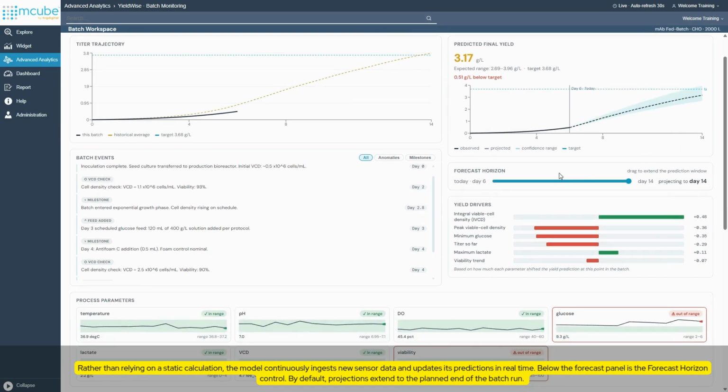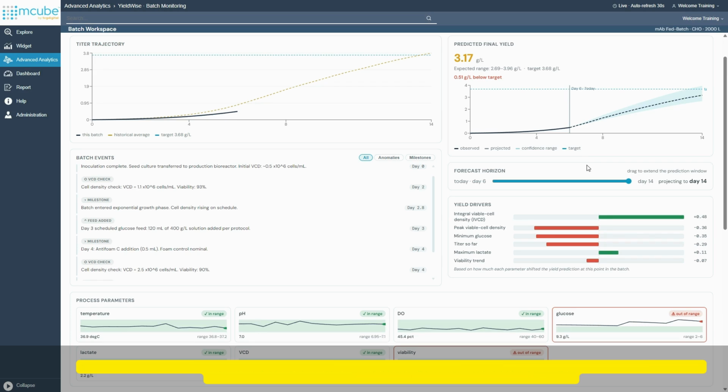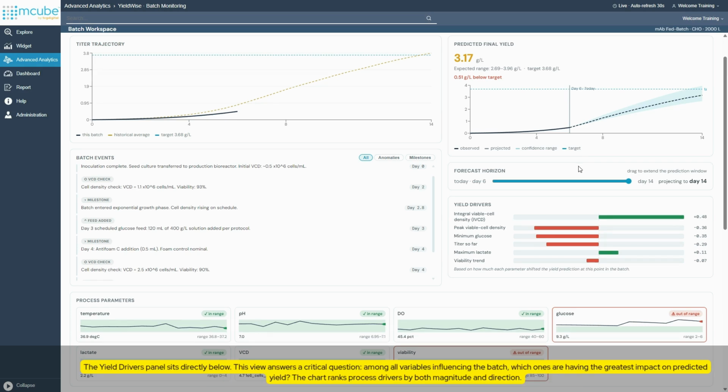Below the forecast panel is the forecast horizon control. By default, projections extend to the planned end of the batch run. The forecast window can be adjusted to evaluate alternative scenarios, such as an early harvest strategy or a modified production schedule. As the horizon changes, the forecast updates immediately, allowing rapid assessment of how confidence and expected yield evolve over time. The yield drivers panel sits directly below.